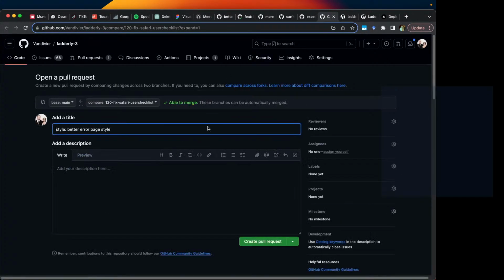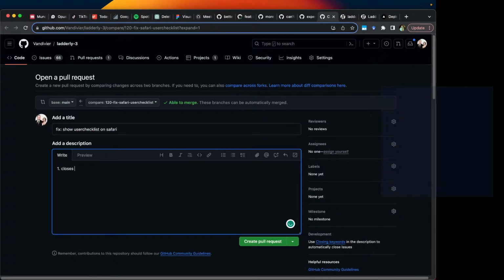So now we should see a diff. This is going to be a feature. Show user, this will be a fix actually. Show user checklist on Safari. Closes Safari.